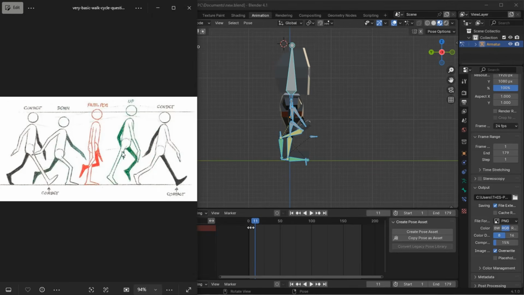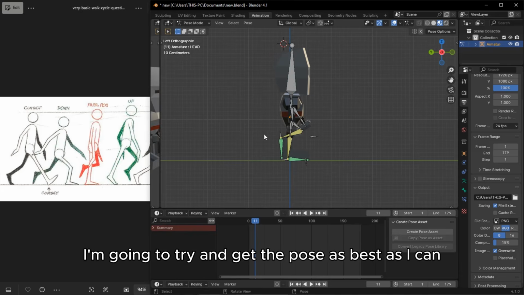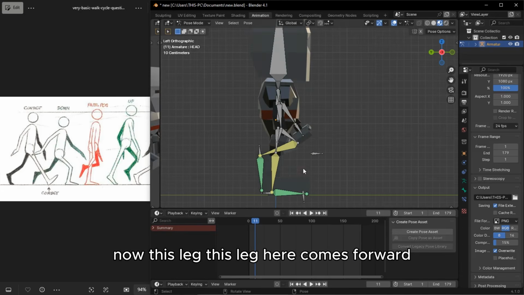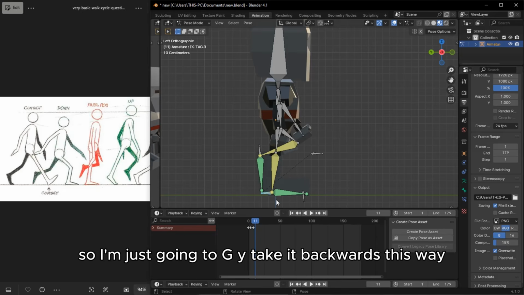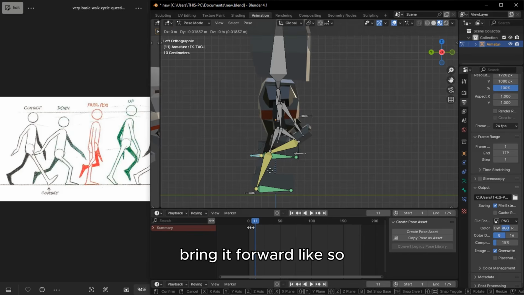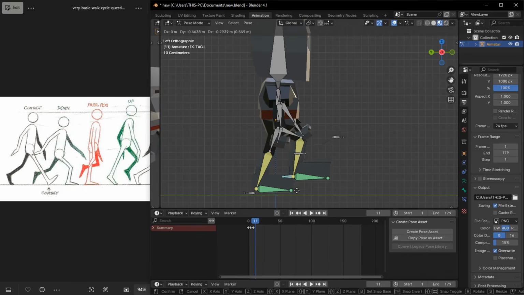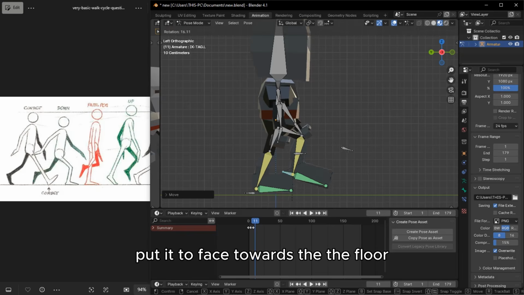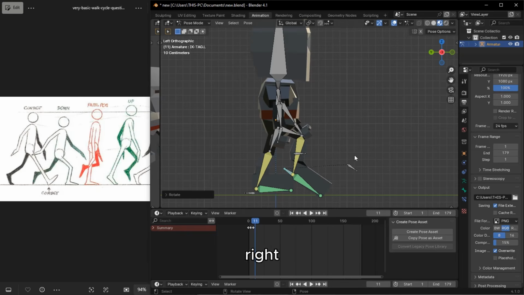Now, okay. Now I have to achieve the up pose, which is this one right here. Now what I'm going to do is try to get the pose as best as I can. Now this leg here comes forward, so I'm just going to GY, take it backwards this way. I'm just going to reset the rotation with Alt R, bring it forward like so. Rotate it to face towards the floor, right? This hand goes forward.